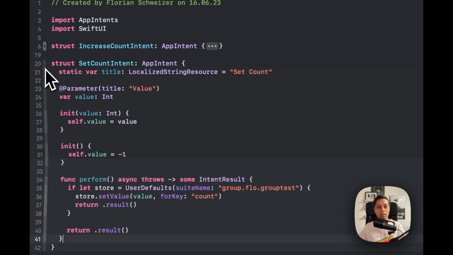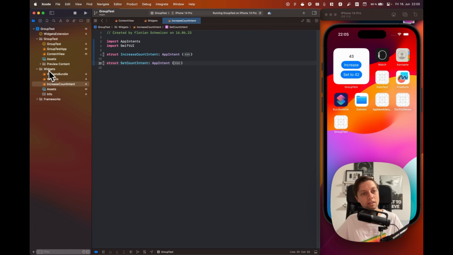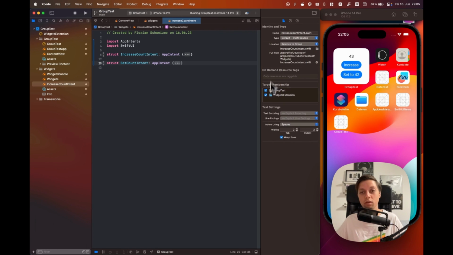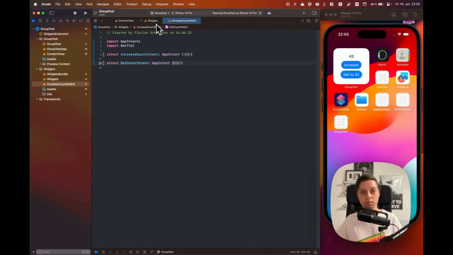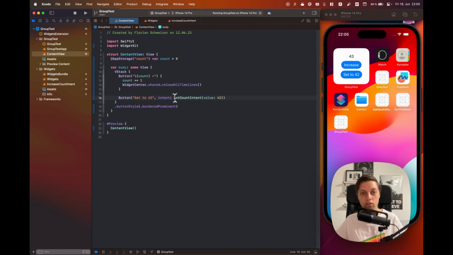The only other very important thing for your intent is, as you can see, mine is inside of the widgets group. It can be wherever you want in your project, but you have to make sure that it is a target member of both your main app, which is called group test in my case, and your widgets extension. That is needed because you're actually using this type right here in a widget extension and right here in your main app.